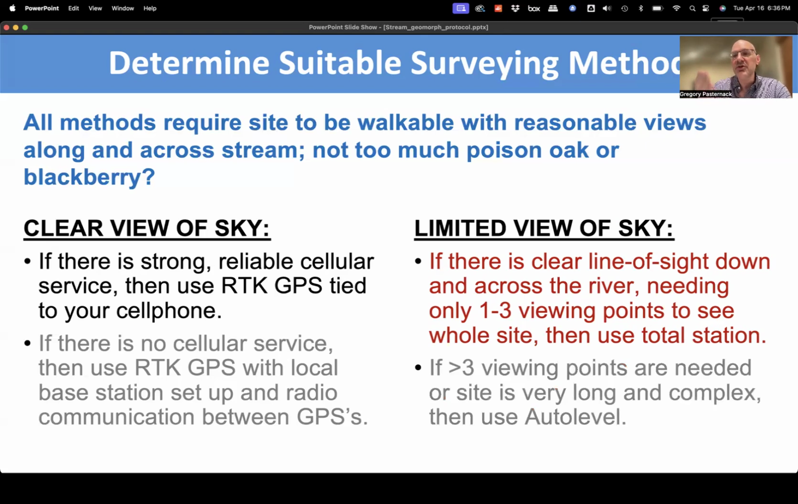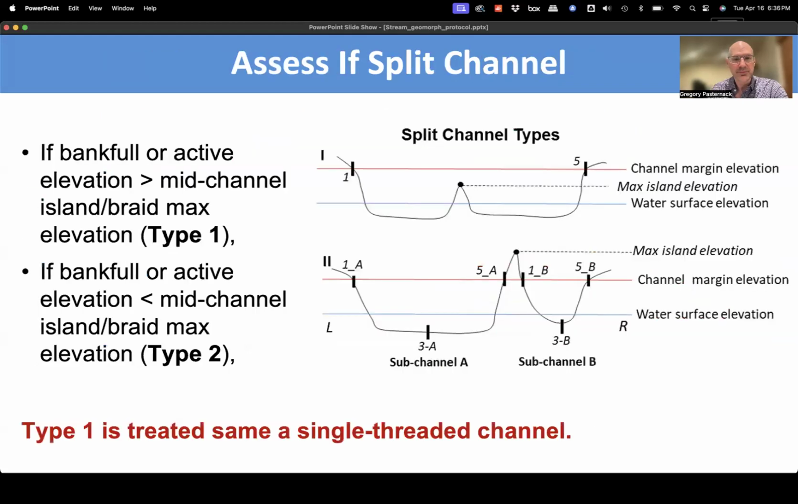If it takes more than 3 viewing locations to see the river, we're not going to waste that time. We have too many places to go. More data is more important than 3D georeferenced data. So if there's more than 3 viewing points, we're going to use the auto level, because it's the fastest, simplest way to get the variables we need for our project goal.